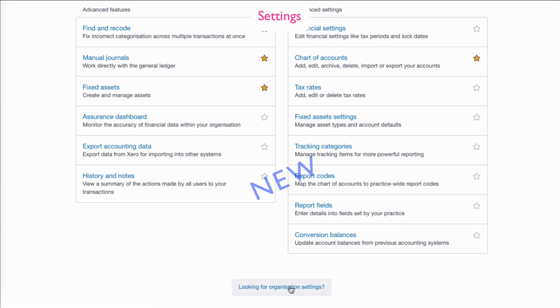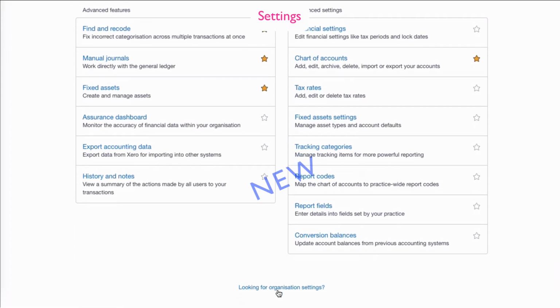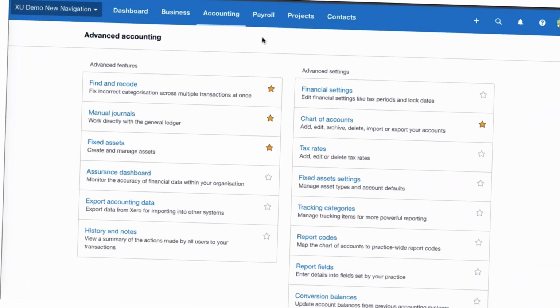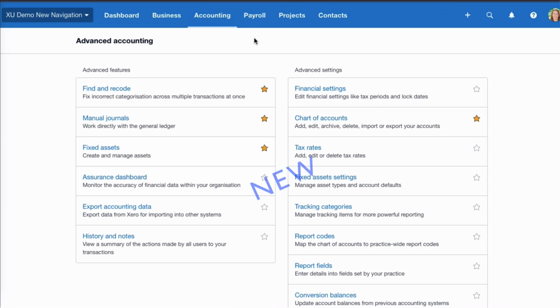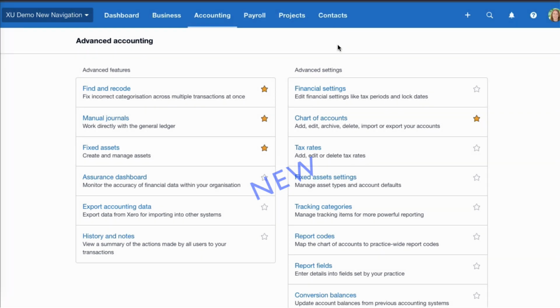And again, if you were looking for organisation settings, there's a tip here. And if you click on that, it takes you right back to them. So you can actually toggle between the standard settings, the day-to-day settings if you like, and the advanced settings. That's in new Xero. Finally, just want to say about the new navigation, there's very little difference on the dashboard and the headings for payroll, projects and contacts. So that is hopefully helpful to you if you're struggling to find things in Xero under the new navigation.